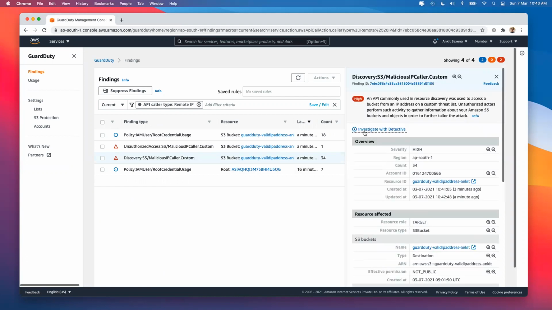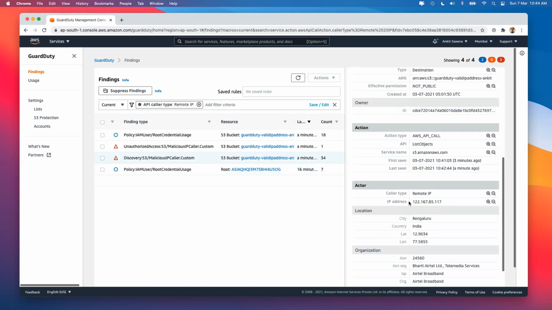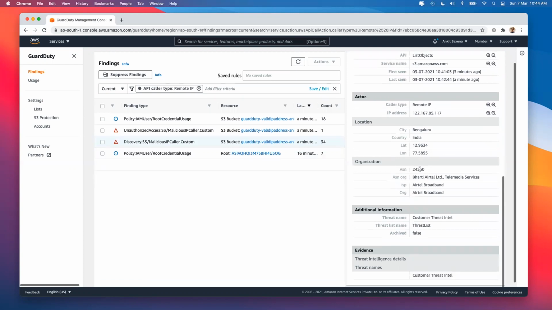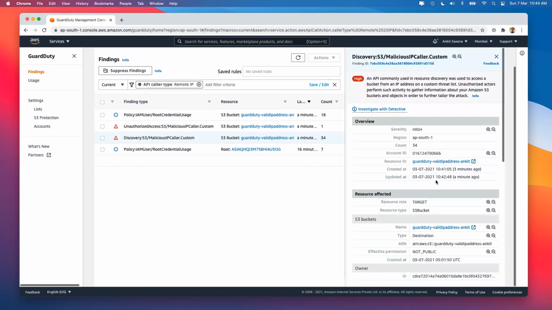Obviously, you can investigate it with Detective. We are going to talk about Detective in an upcoming presentation, so we'll talk about that. For now, just have a look at the IP. So it is telling you Bengaluru, and based on the latitude and the longitude and the location, it is telling you that yes, this person is trying to log in into your account.